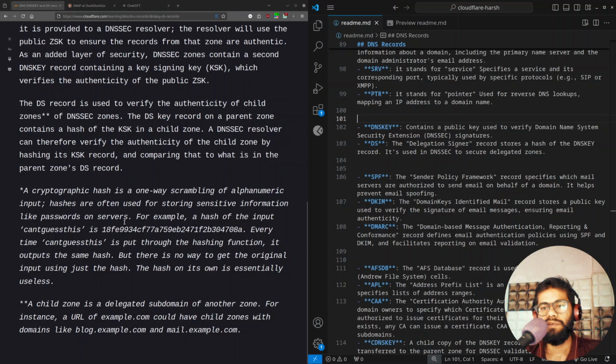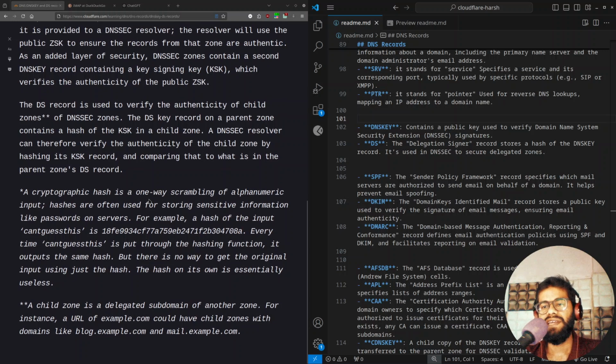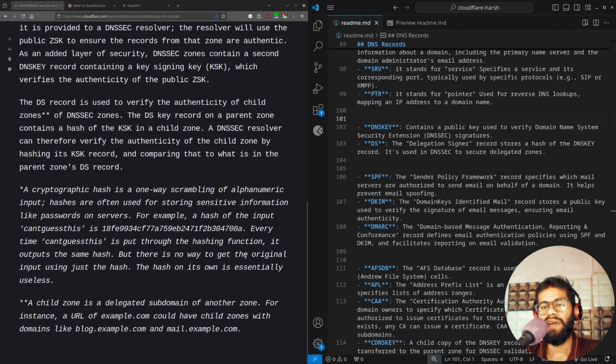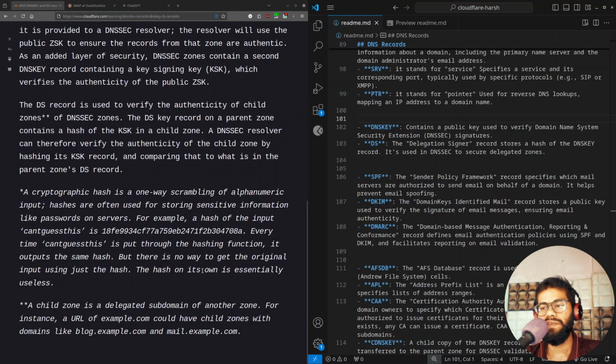Okay. So, a cryptographic hash is a one-way scrambling of alphanumeric input. Hashes are often used for storing sensitive information. A hash of an input such as this is this. Every time it is put through the hashing function, it outputs the same hash. But there is no way to get the original input by using the hash. The hash on its own is essentially useless.